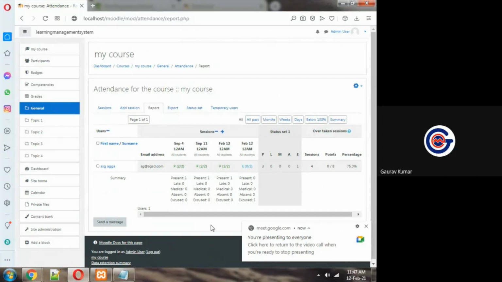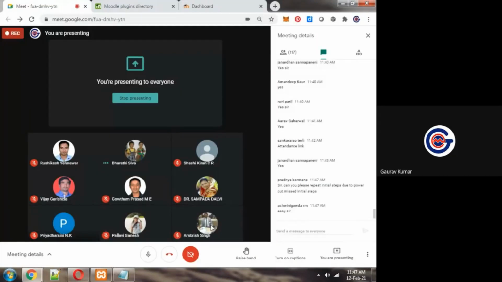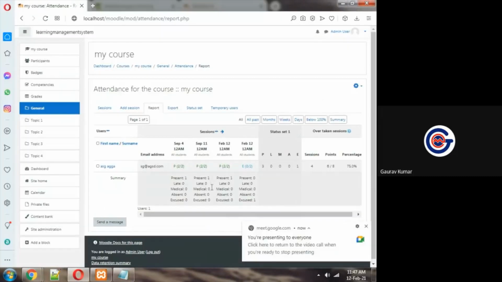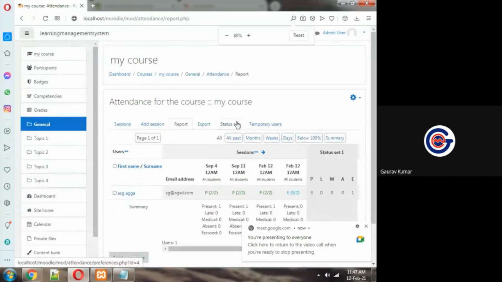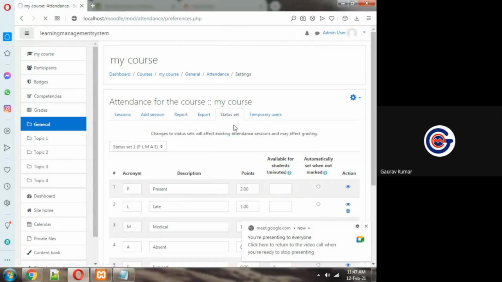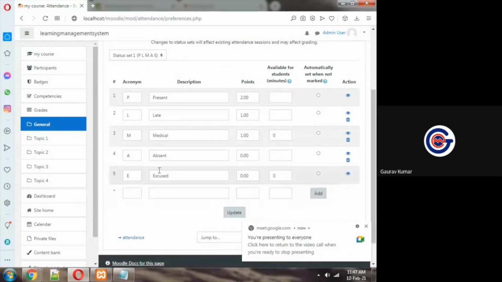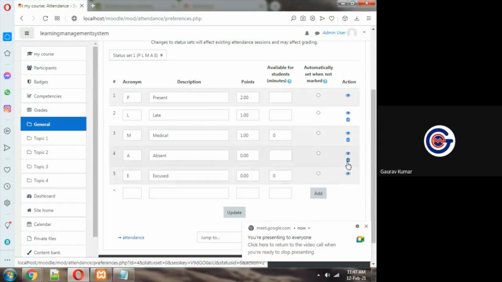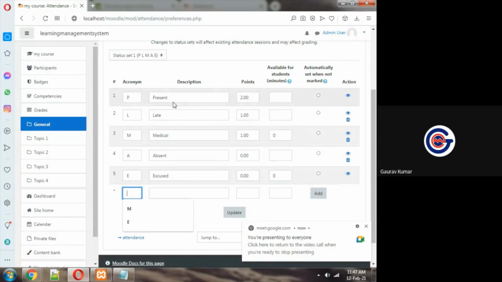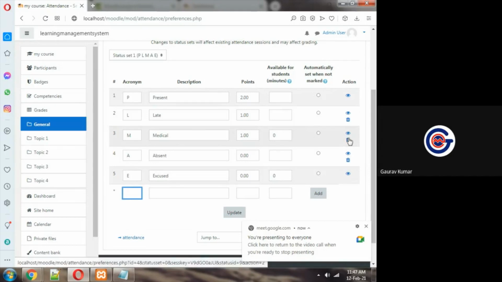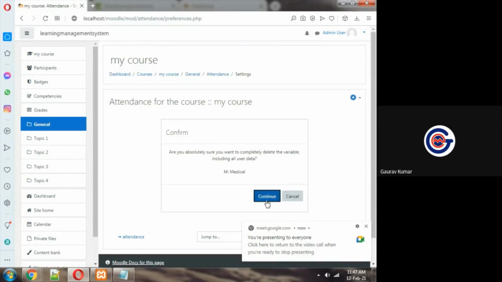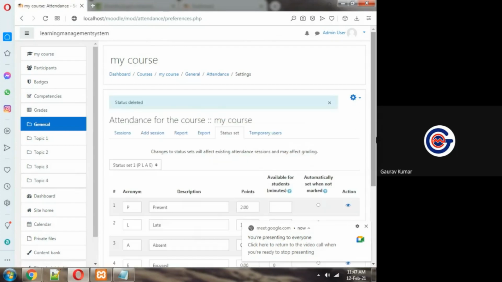As in this also we are having only one student, so if we are having multiple students, then we can mark their attendance. Okay, so you can see this. So if I want to update status again, so status set, I want to modify the status. I don't need this excused. Okay, we can modify it. Or if I want to add something, okay, medical I want to remove, no medical leave. Okay, continue and update.